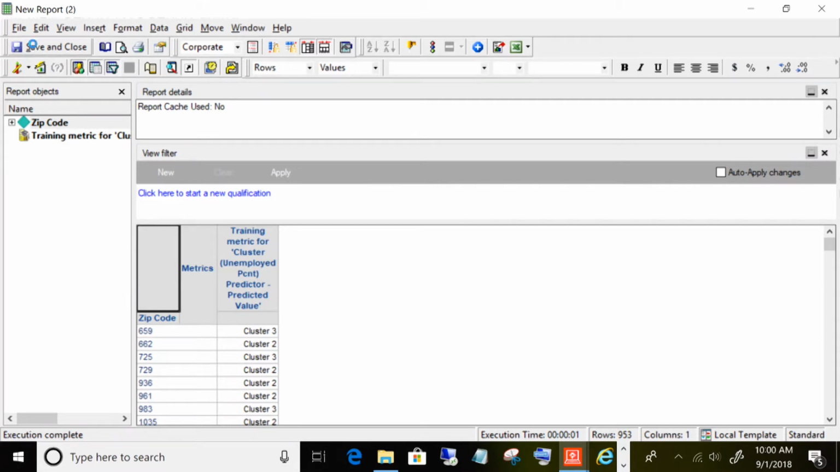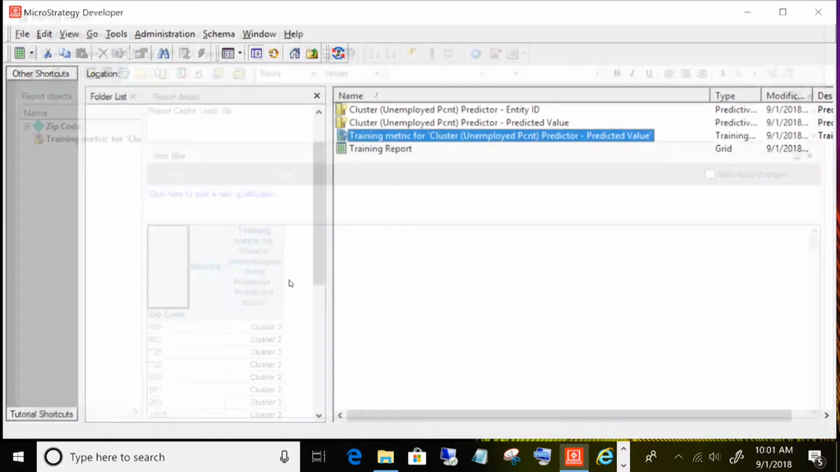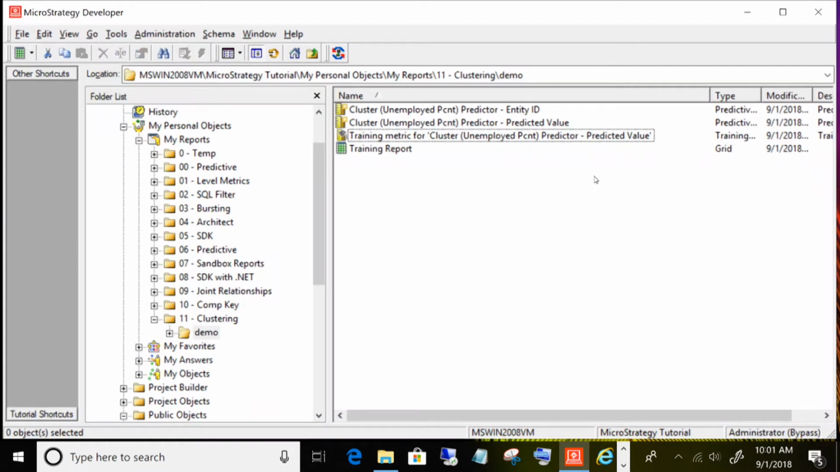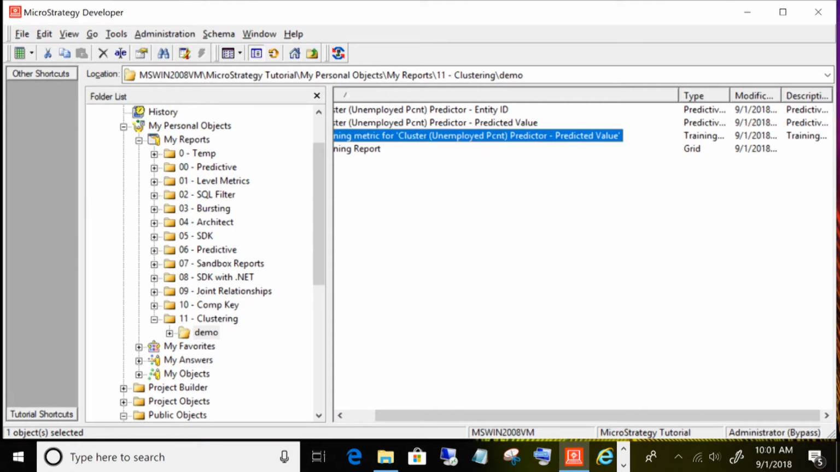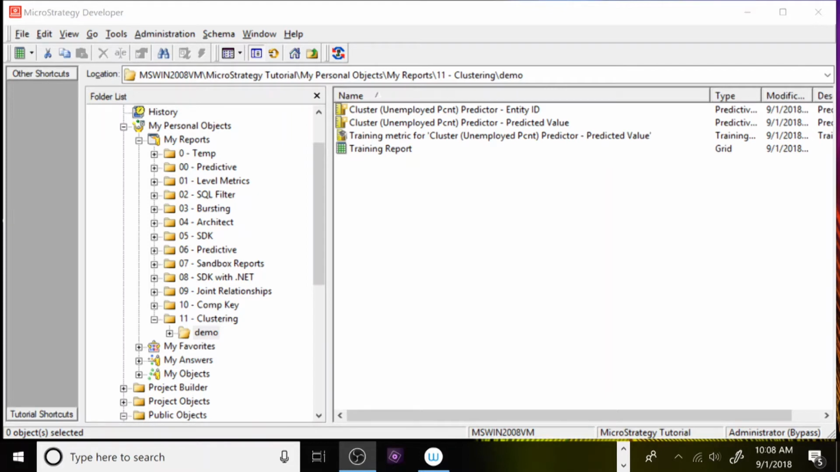Okay, so we'll click Save and Close. Save this as Training Report. And now you can see there are 2 new metrics in our folder here that have been created as a result of running our training report. All right, so now let's go ahead and use these metrics in a report just to give you an idea of how you can use them.